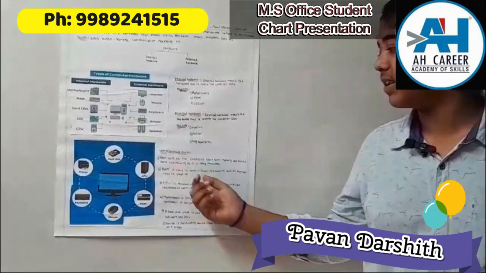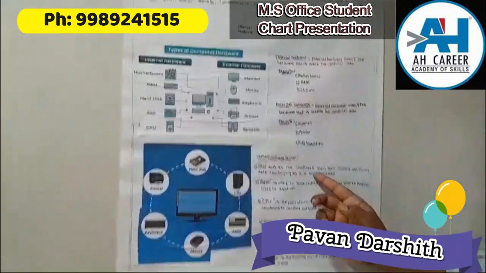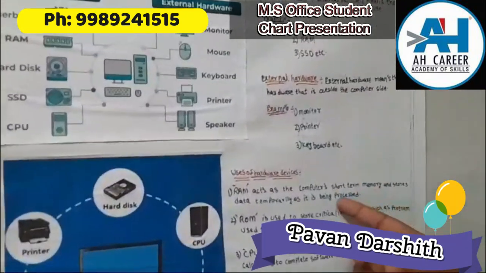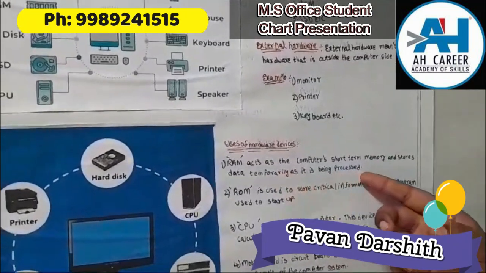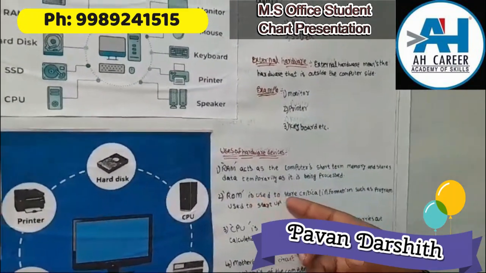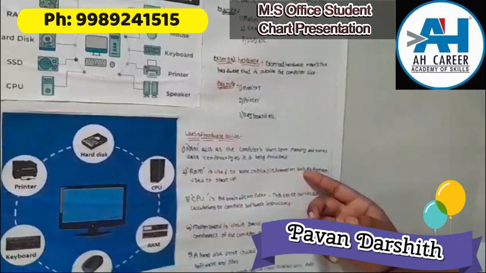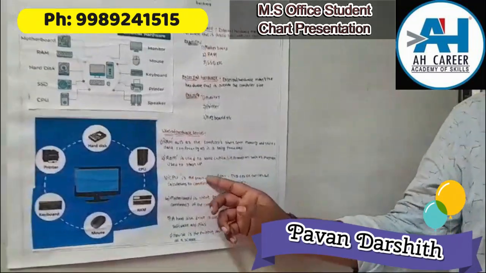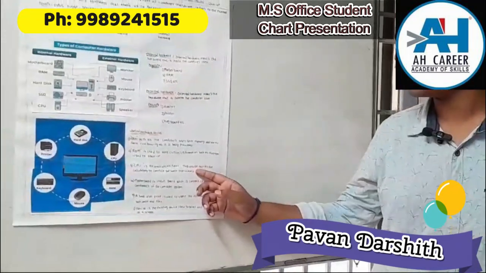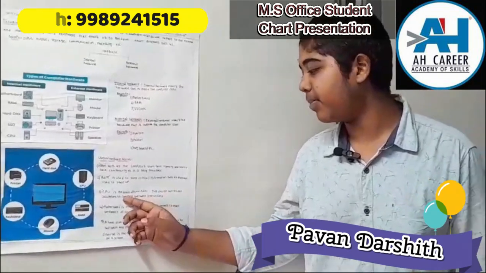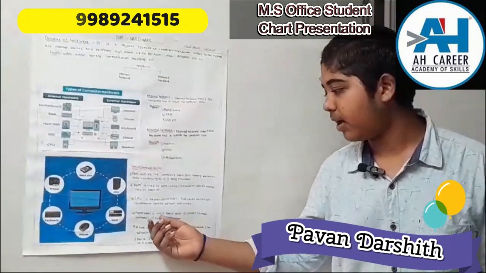Uses of hardware devices. RAM acts as the computer's short-term memory and stores data temporarily as it's being processed. ROM is used to store critical information such as the program used to start up. CPU is the brain of the computer. This device carries out calculations to complete software instructions.